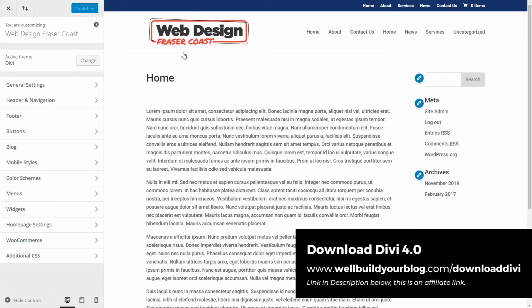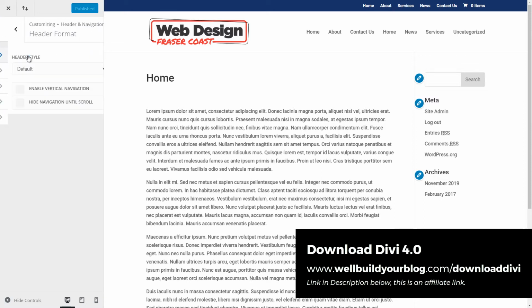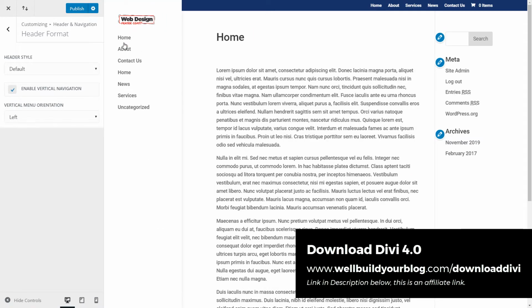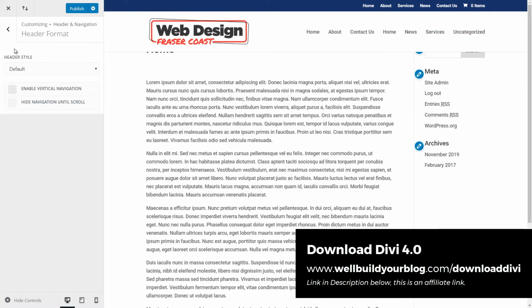I just wanted to show you what is possible with the header area using Divi. If I go to header and navigation, up to header format, I can choose a header style here. I can enable a vertical navigation, so the navigation is on the left. I can make it on the right, so you can have your navigation set to the left or right of the page. I can turn off the vertical navigation.